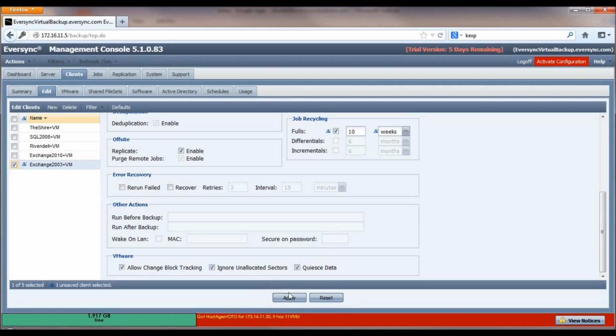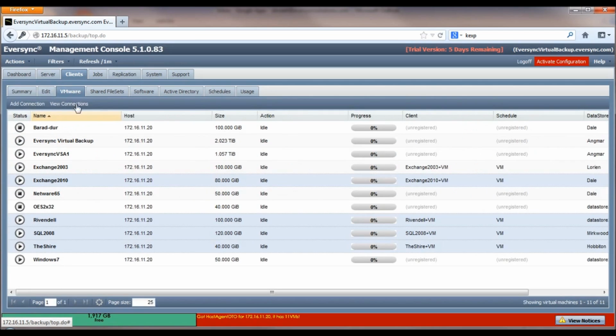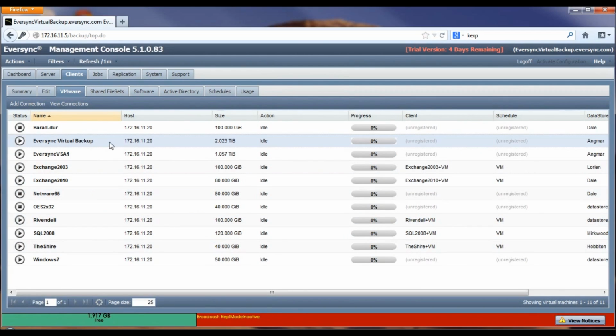Let me go ahead and apply my changes. We'll come back in here just once again as a summary. We have made a connection to the VMware host. I register those VMs. Please do not register your Eversync Virtual Backup VM as a client in the client summary. This will cause problems if you attempt to do a snapshot of yourself.